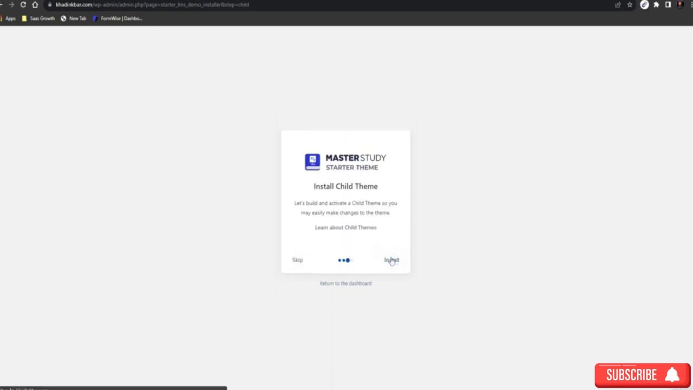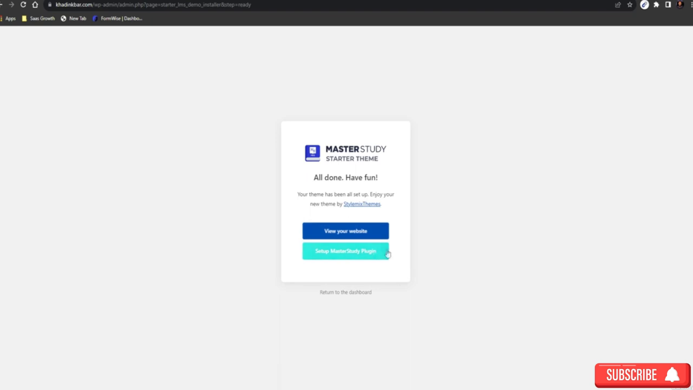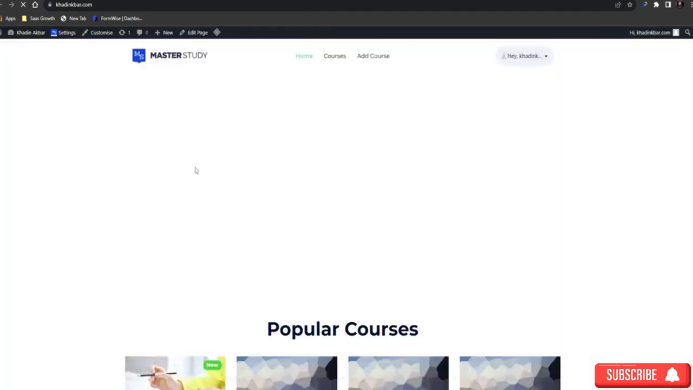After that, the next step is to install the child theme, so you can make changes easily. So we'll install the child theme. The child theme is also installed. Now the last step is nothing, just set up your Masterstudy plugin. From here we can view our website now, how our website is looking right now.